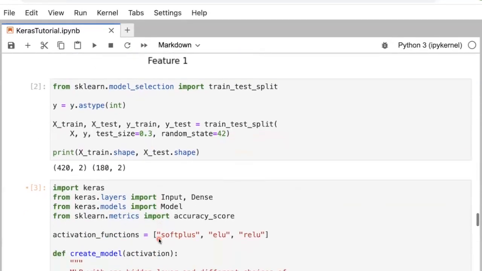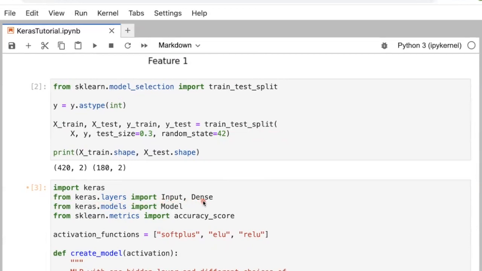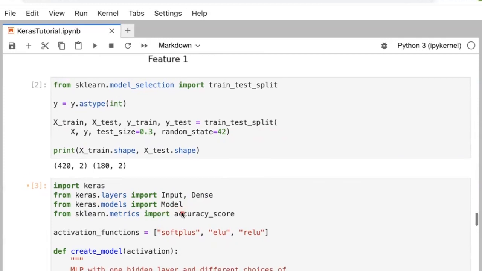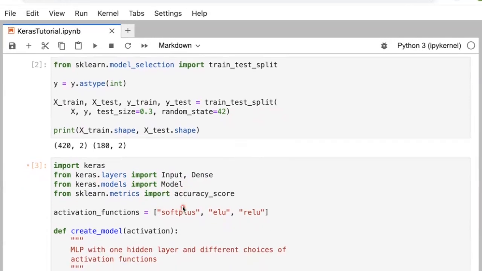And then the main part is that you have to import Keras. From keras.layers, you import Input and Dense, so the two layers that we need here. And then we import Model from Keras. And also here I'm importing accuracy_score from scikit-learn.metrics because I want to evaluate the classification accuracy.